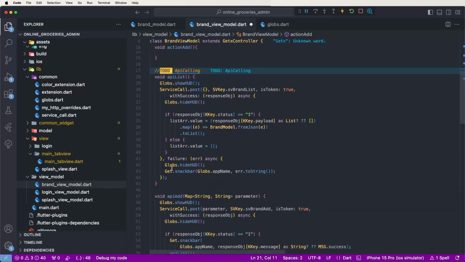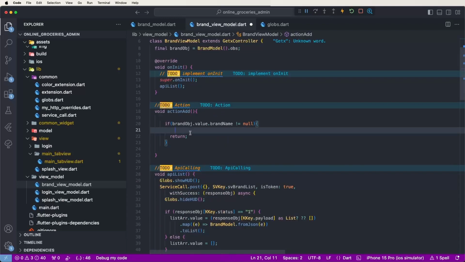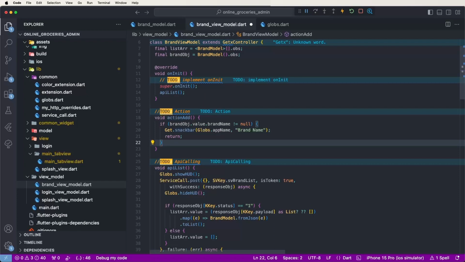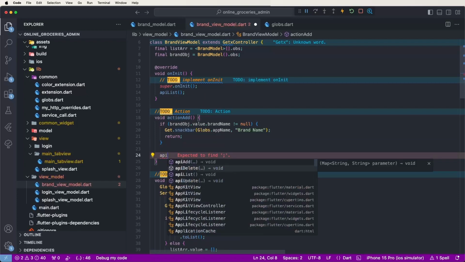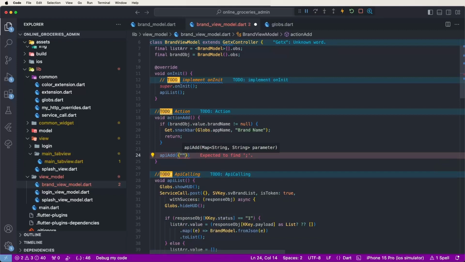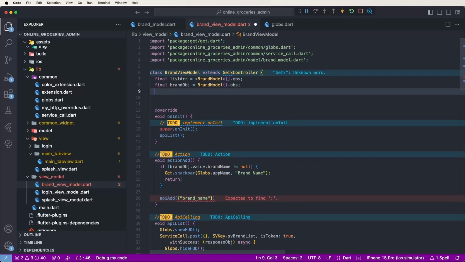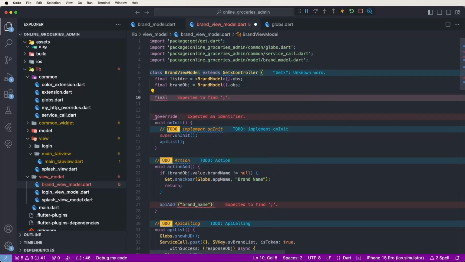Now need to show the snackbars, and show the message, please enter brand name. And after, need to get here successfully, and call the add API, and pass the parameters, as I need to give the brand name, maybe set final txtBrandName equal to TextEditingController.